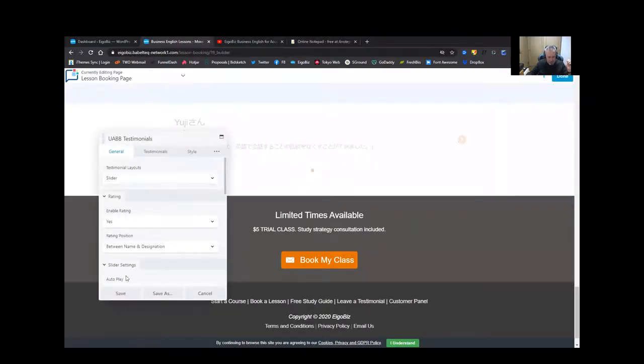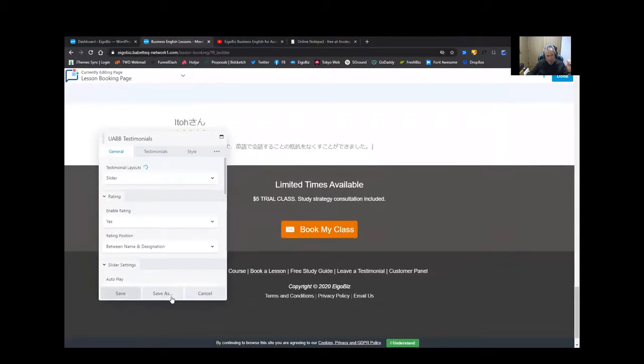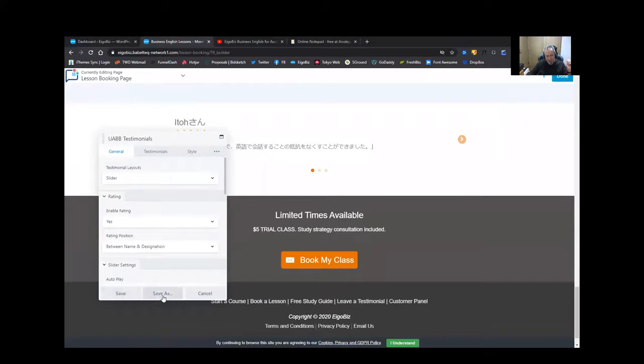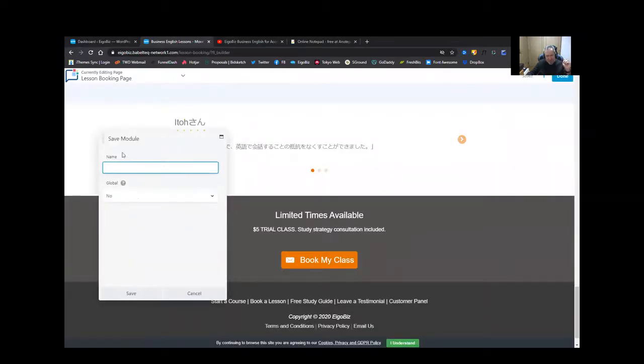and you'll notice the two buttons here. One is Save and one is Save As. So instead of the usual button of Save, I'm going to save this as a saved module. So I'm going to call this, let's call it AgoBiz Testimonials. AgoBiz is the name of this site, by the way.